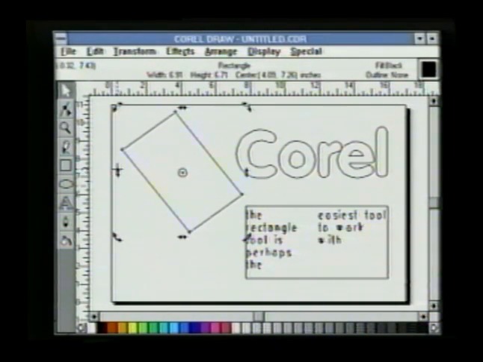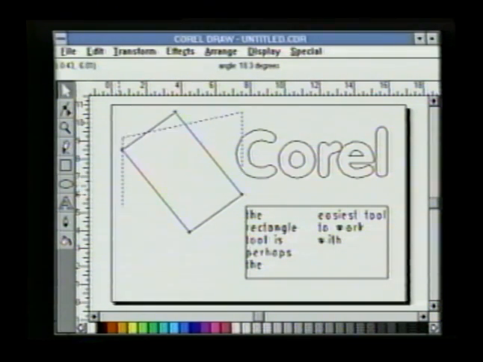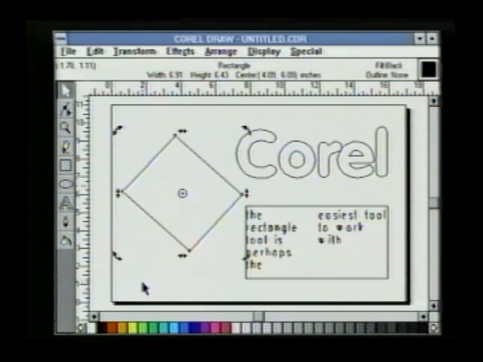I can skew from the side as well. I'll show you very easily by dragging the mouse until I have the position where I want it, and then releasing the mouse button to complete the skew. It's also important to note that the center of rotation is not fixed.